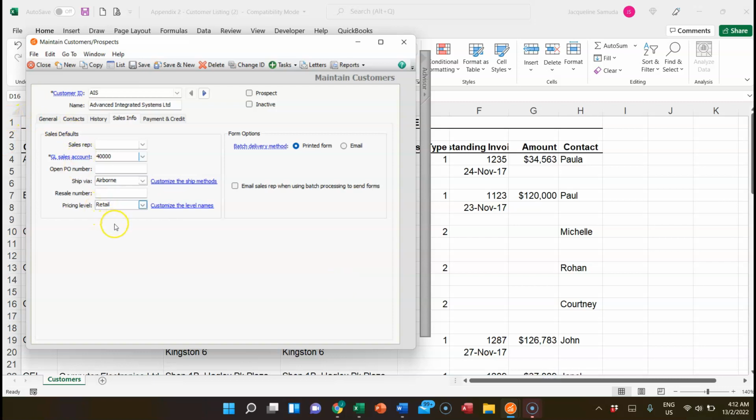Now, as a precaution, all the customers that you have entered, Sage assumes them retail. So therefore, what you're really going to have to change are the customers that are labeled wholesale and educational. So let us make AIS wholesale. Then we're going to save, and then we're going to close. Well, let's go to new.